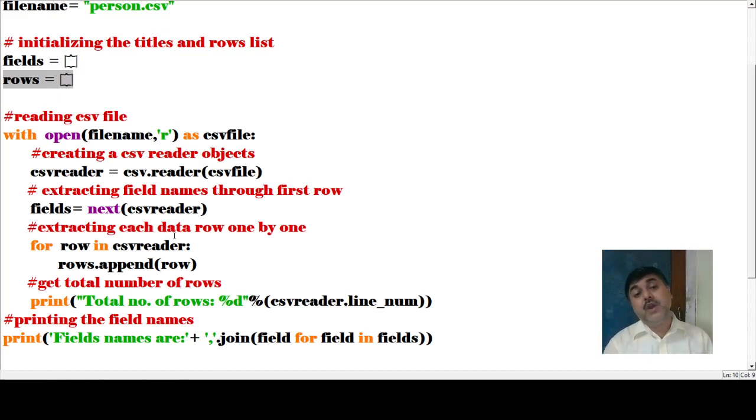Now for row in csv_reader, that means for each row in the CSV reader, we will have row.append. So we are appending those rows. Now we are getting the total number of rows. The total number of rows is mod d, where mod d equals csv_reader.line_num.